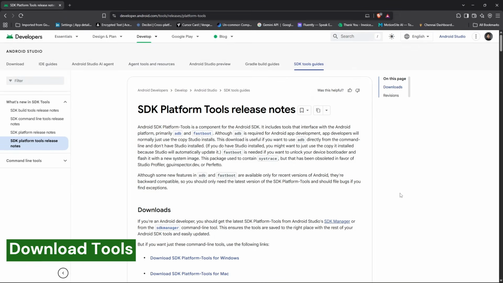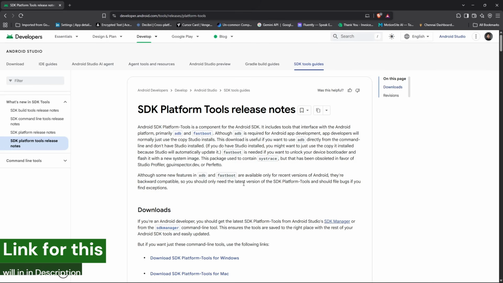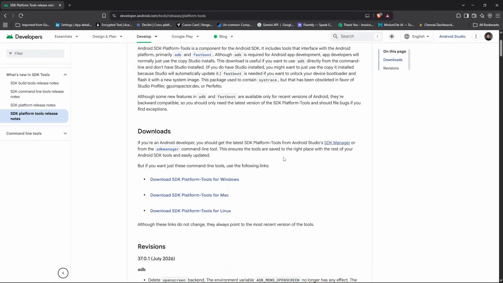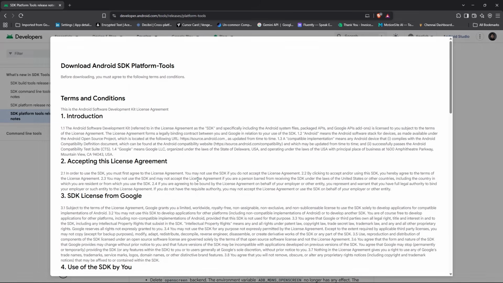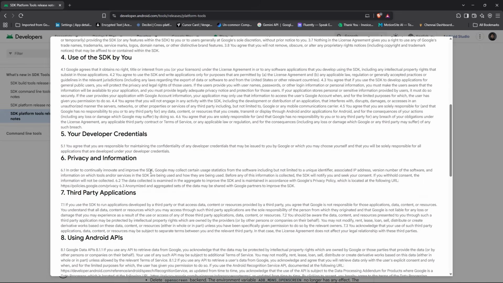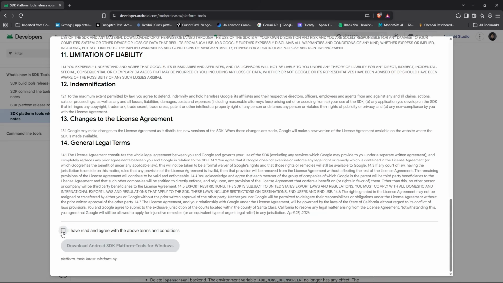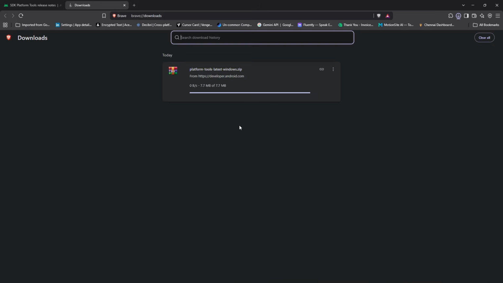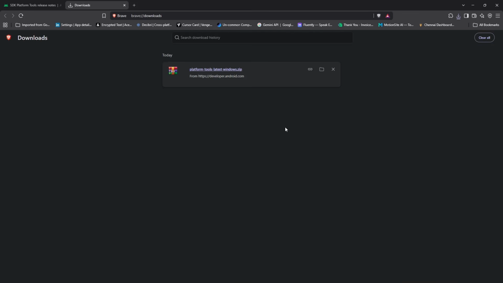Okay, so in order to connect your Android mobile with your desktop, you need Android platform tools installed on your system. So come to this website. By the way, I'll provide all the links in the description. Click on this download SDK platform tools for Windows. Okay, so this pop-up will appear. Scroll down. Check on this: I have read all and agree with terms and conditions. Then click on this button and then download it. File has been downloaded. Let's move on to the next step.